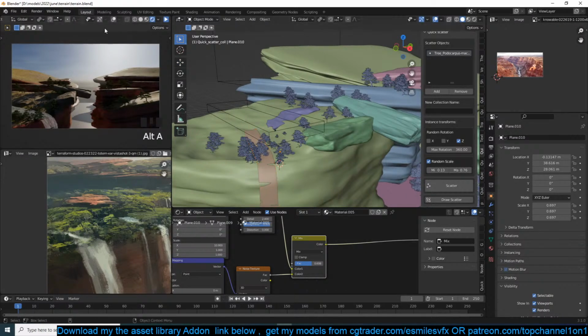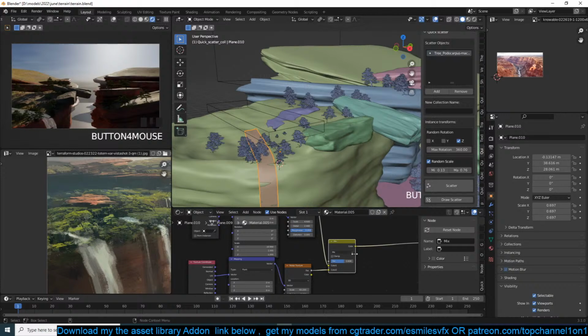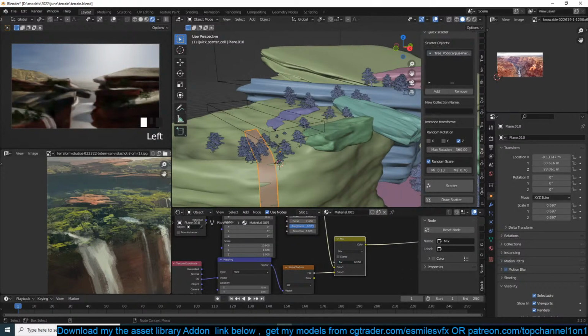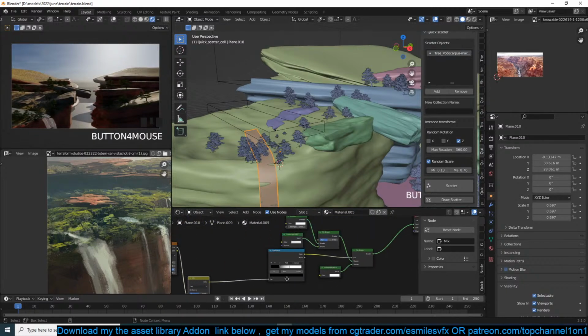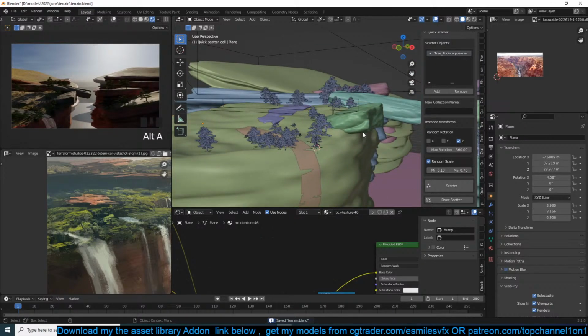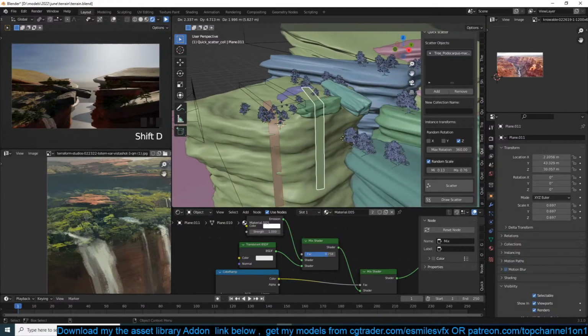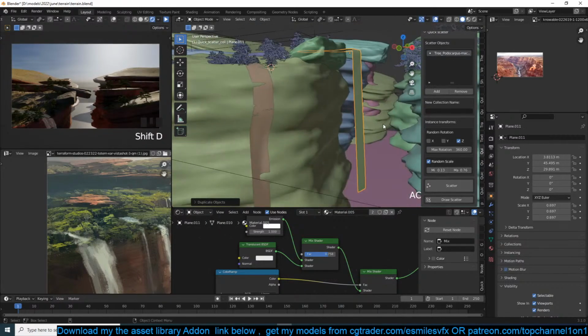Let me scale this down a bit. Okay. Then we can also duplicate this in different areas.